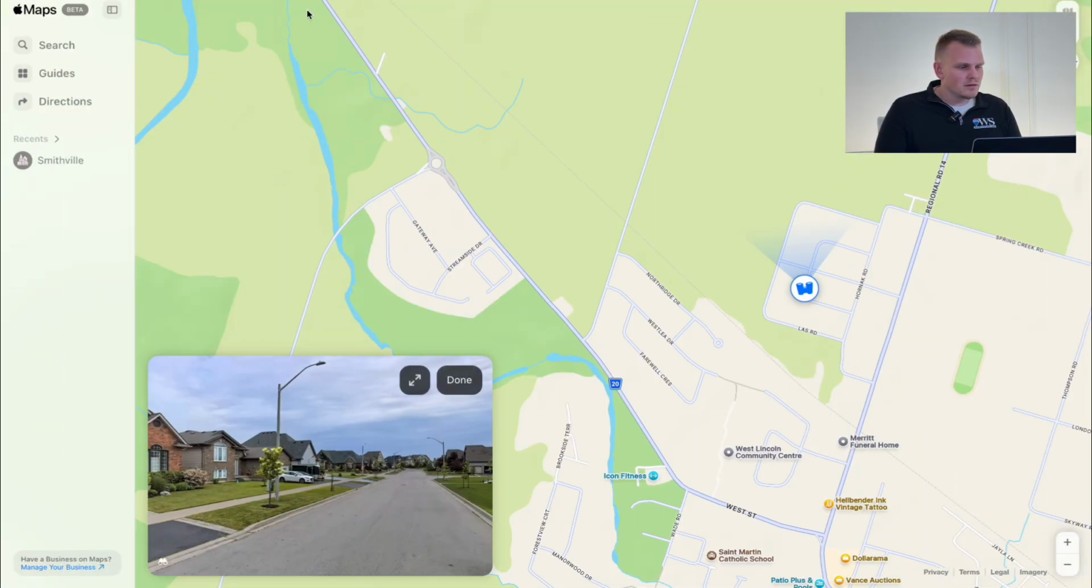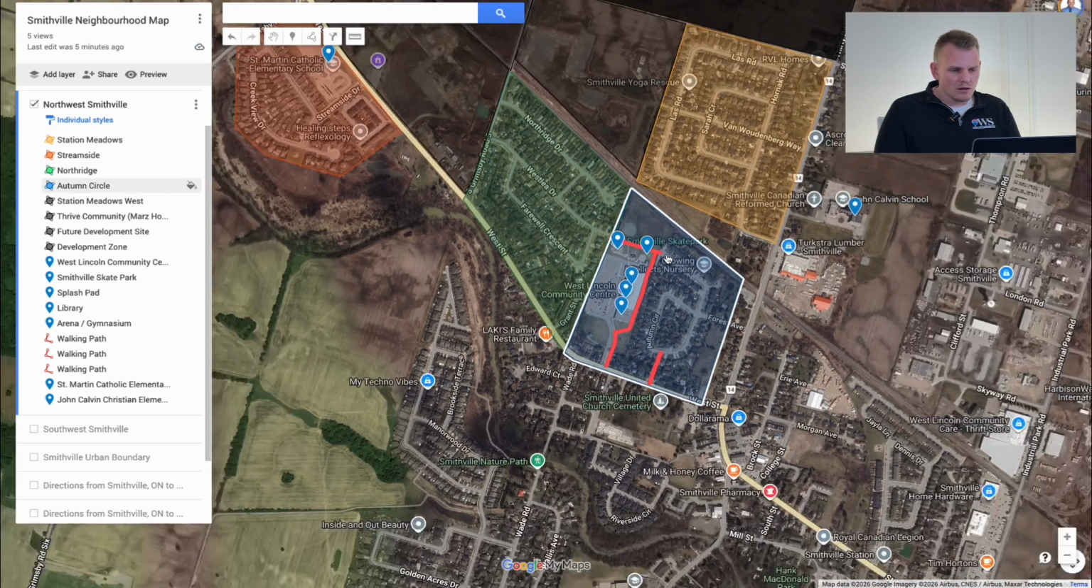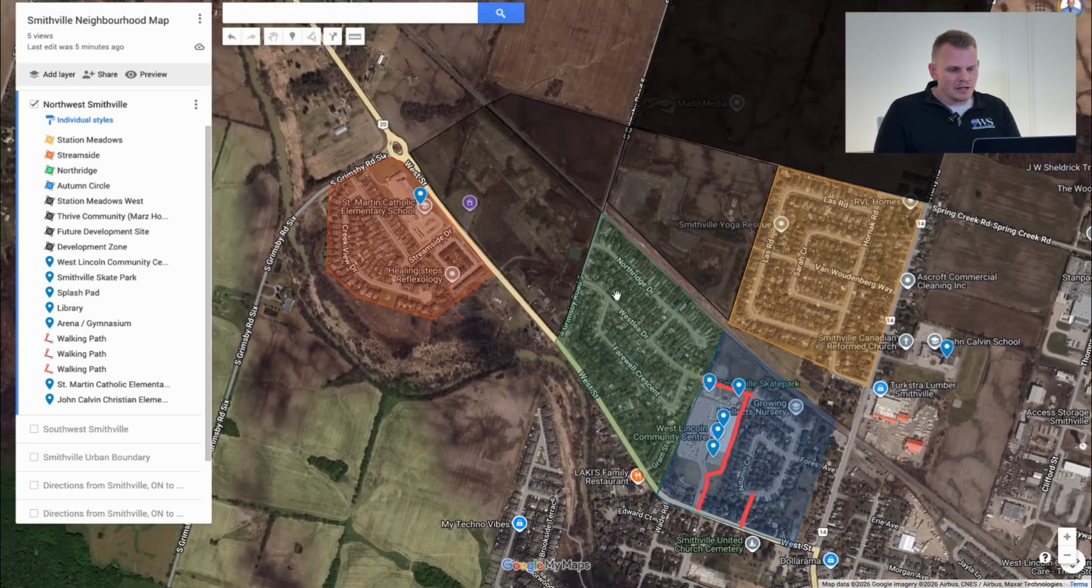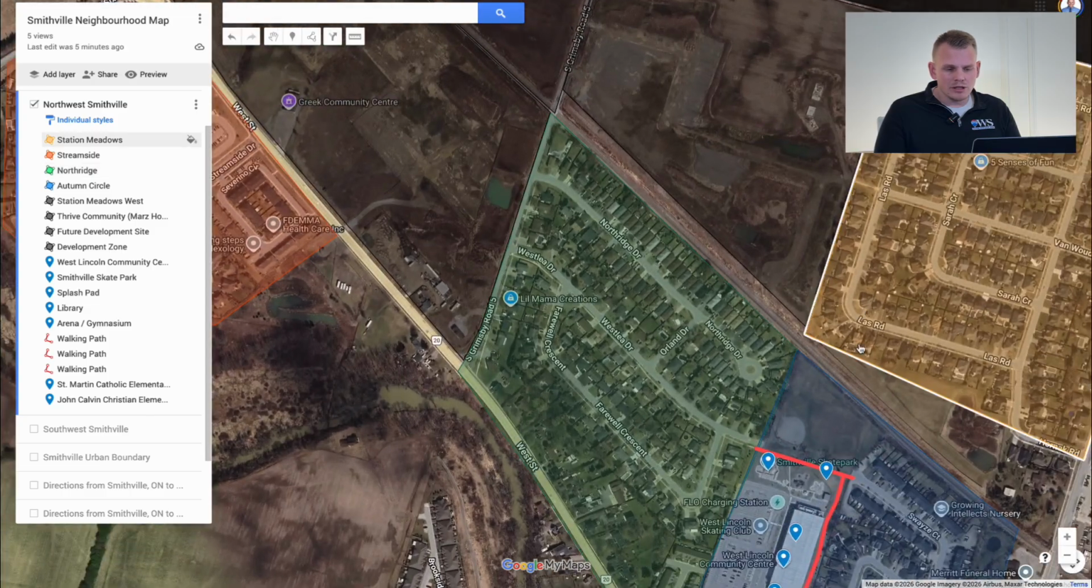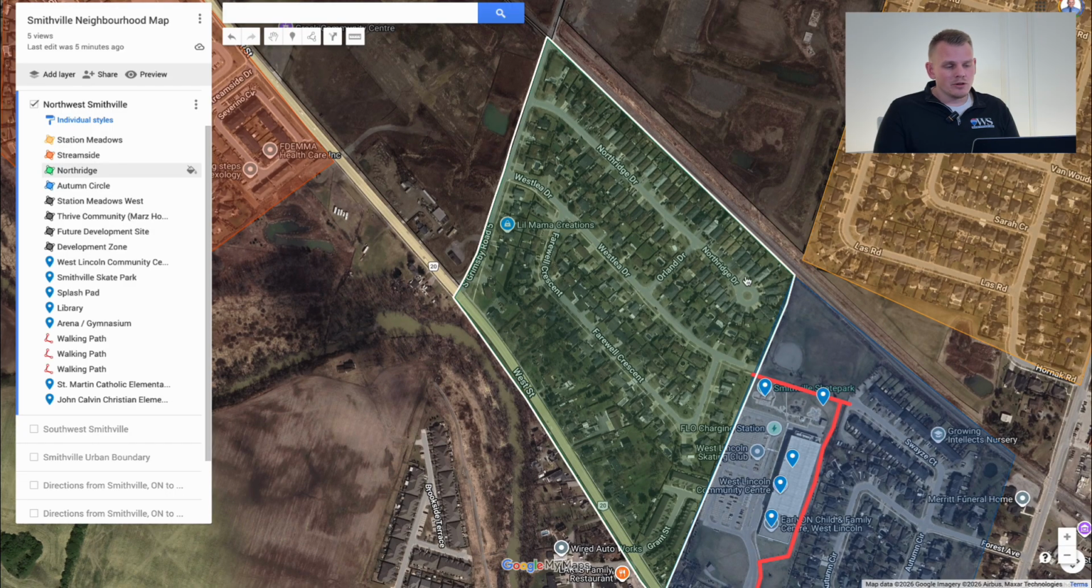All right, so let's go back here. The other neighborhood that's in here is one of Smithville's older neighborhoods, and is actually one of the more affordable when we're talking about detached homes. It's Northridge Drive, Wes-Li Drive, and Farewell Crescent. It makes up this little pocket here, just to the west of the community center.